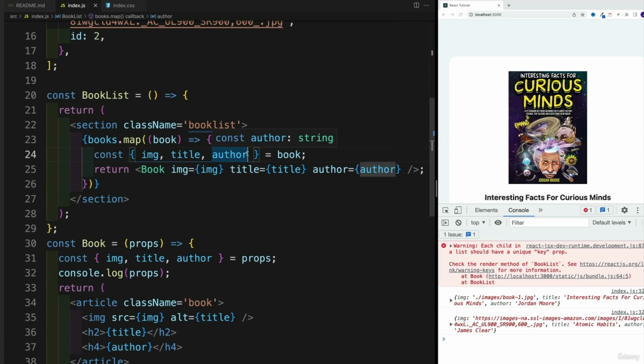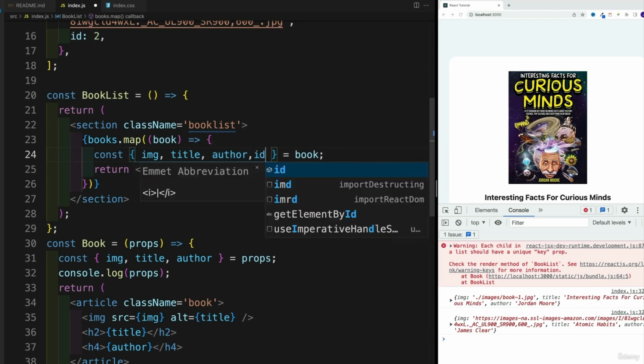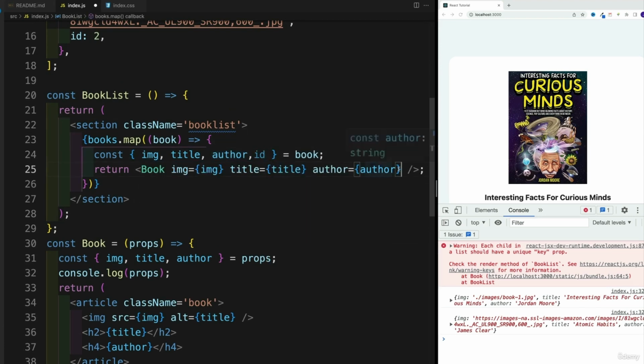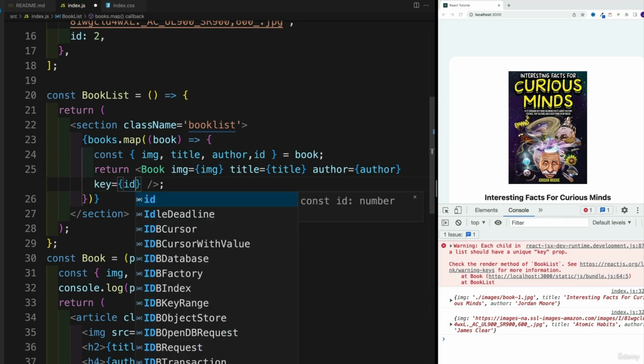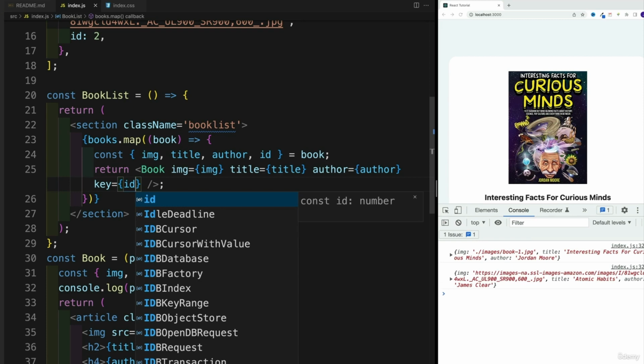Now we know that in the book, we actually have the ID, correct? So we pull it out, and then just like they suggest in the console, we just go with key and set it equal to an ID. And what do you know? The moment I save it, everything is fine.